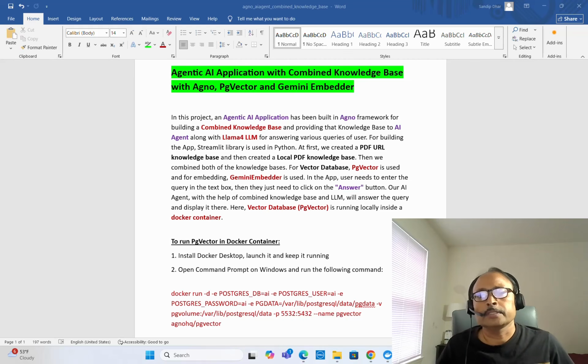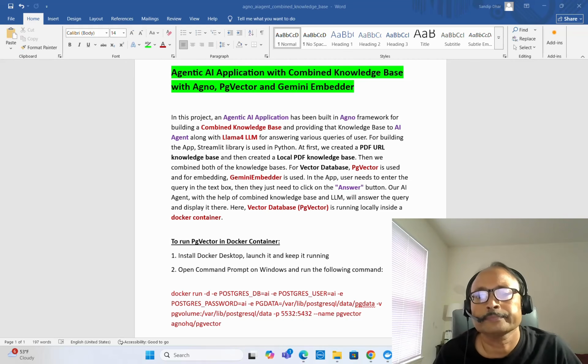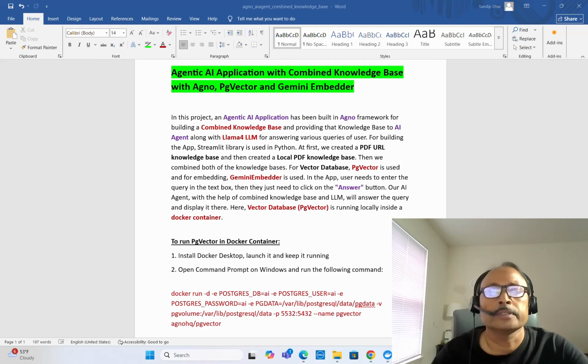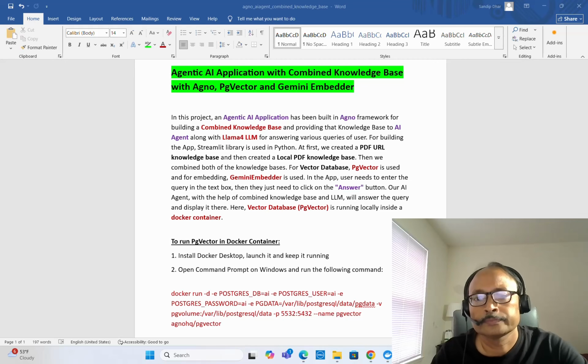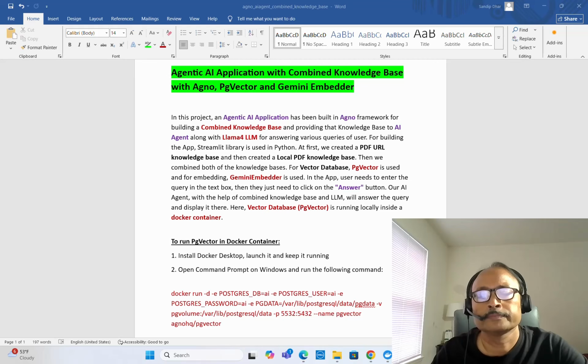So at first we created a PDF URL knowledge base. After that, we create a local PDF knowledge base. So one is a URL based PDF knowledge base, another is a local PDF knowledge base. Then we just combine both of the knowledge bases. And then we provide that combined knowledge base to the AI agent along with the Llama4 LLM model for answering various queries of users.